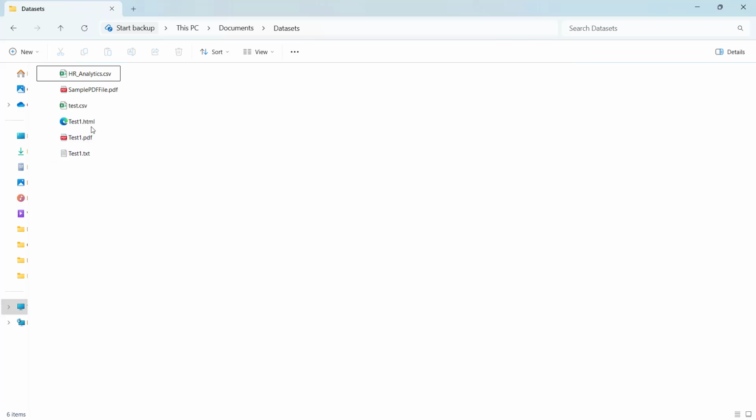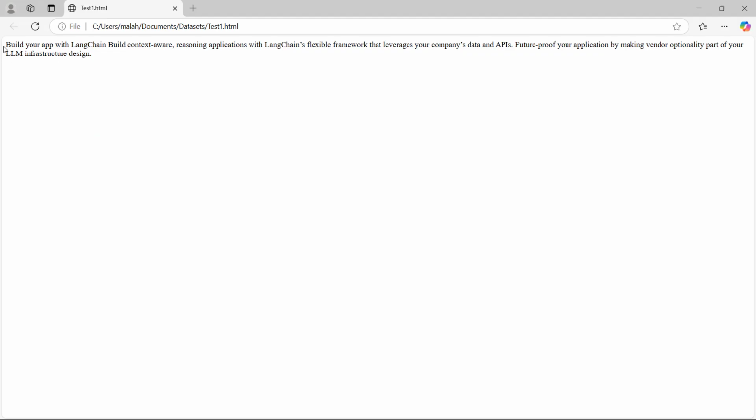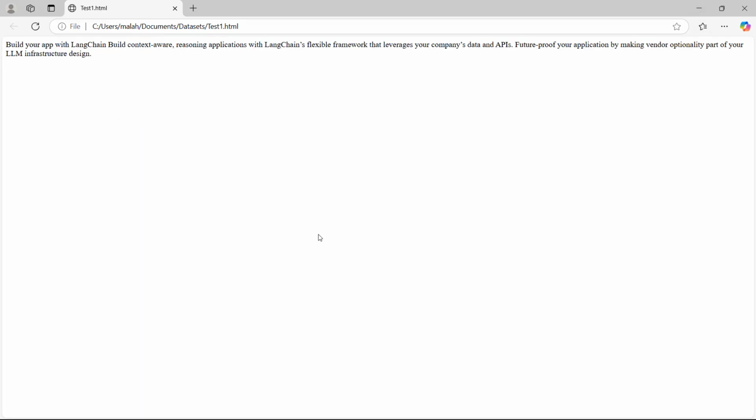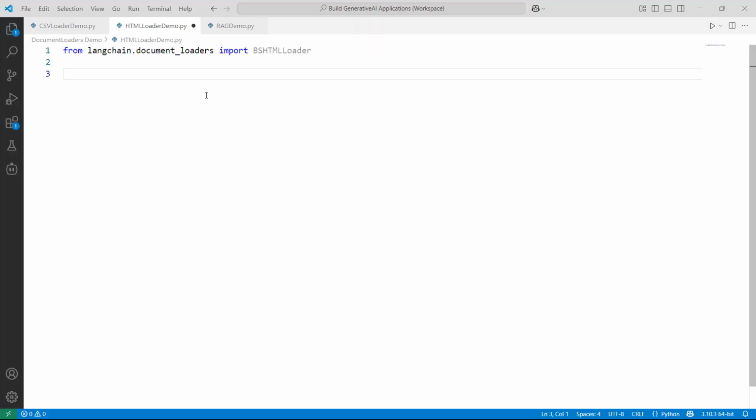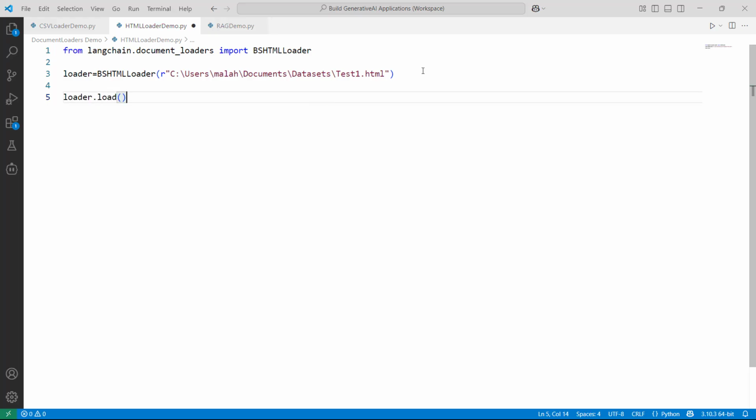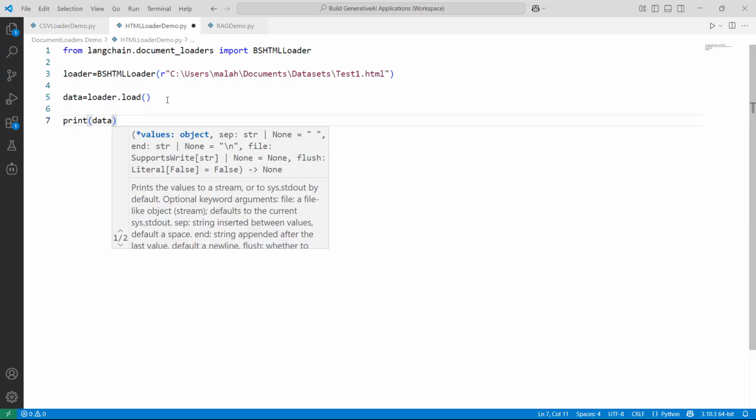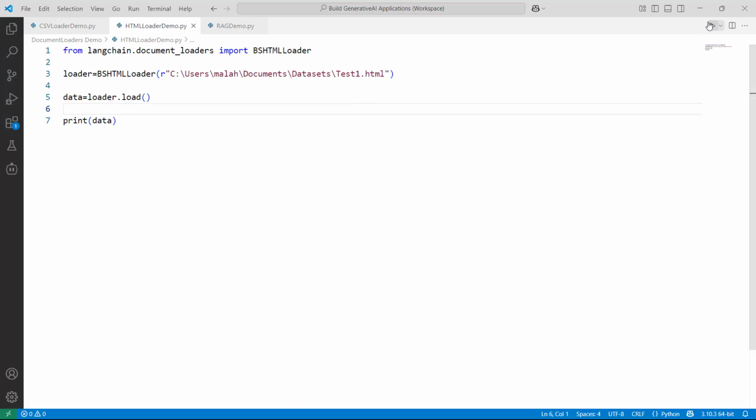For example, this is my sample HTML file. I have some text here. Now our goal is to load this data from this HTML file. How can we read the data? By using this BSHTMLLoader, and then we pass the path where we saved this HTML file. The next step, as you already know, is that the loader has the method called load. So call that and assign it to a variable called data. Now let me print what we have inside data. Save it and click on run.